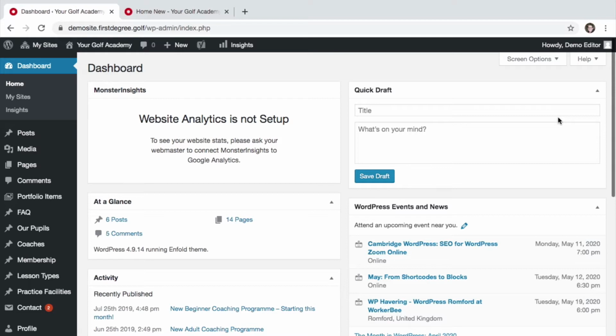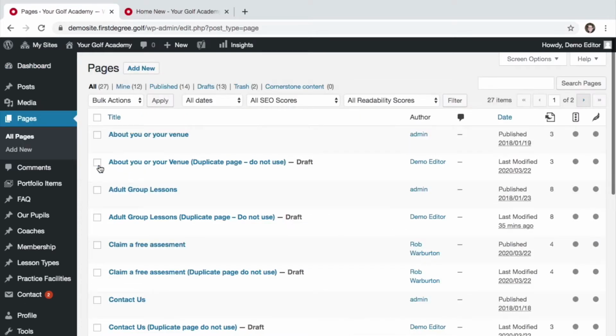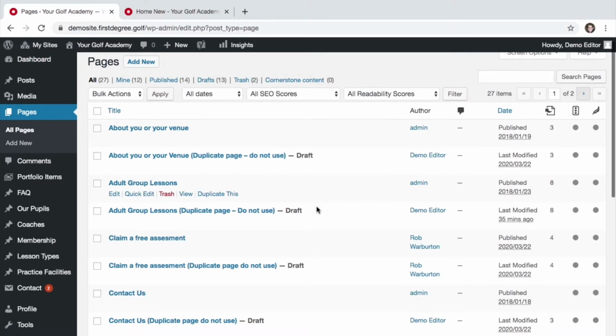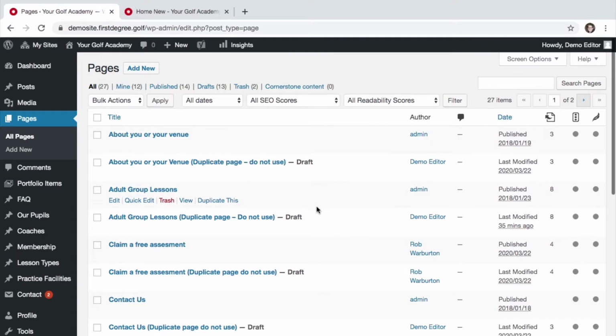So to edit your pages, you need to navigate from your dashboard area across to the Pages tab. We are then presented with two options, All Pages and Add New. We're going to always select All Pages. We're now taken to a screen which gives us a list view of all of the pages that exist within our website.